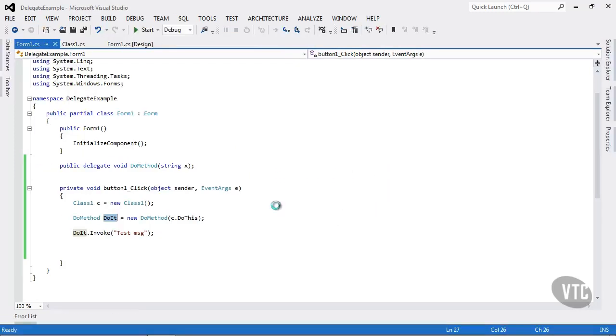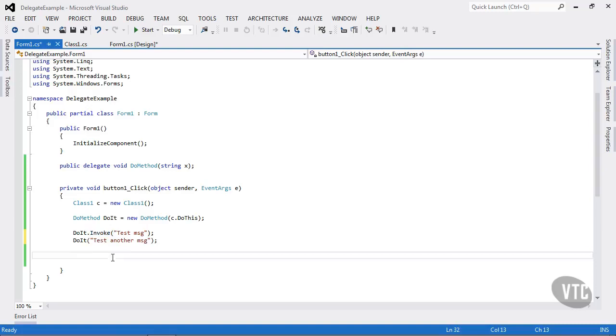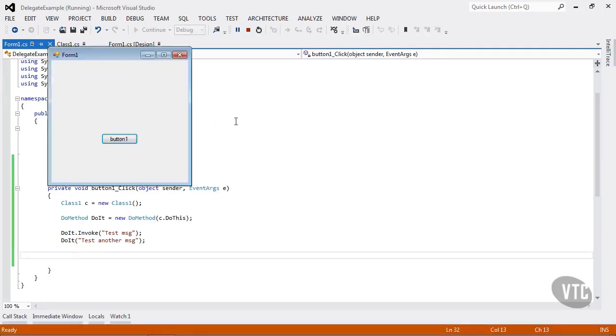There is a shortcut. doIt, test another message. And you're going to see that with either one of these, we're going to get two boxes now because we're going to call it twice, but you don't have to use the word invoke. All right. So let me start this, run it one more time. And notice there's the first one, test message, and then there's test another message. So either one will work. Now, get your head wrapped around that.